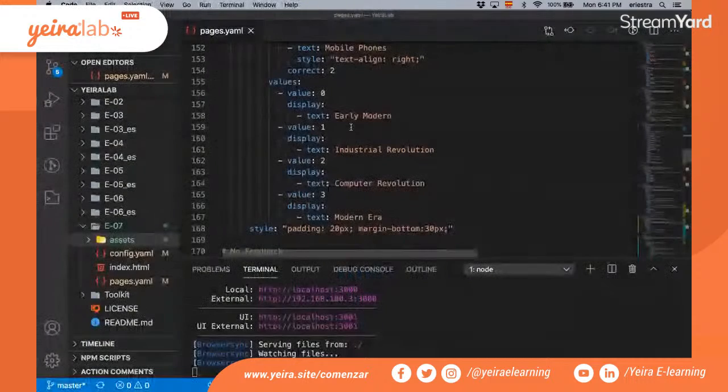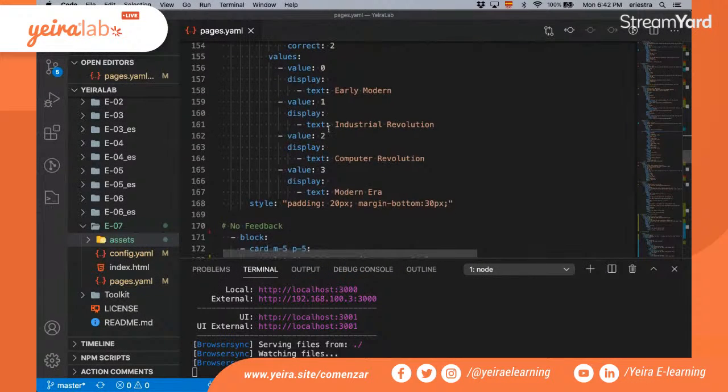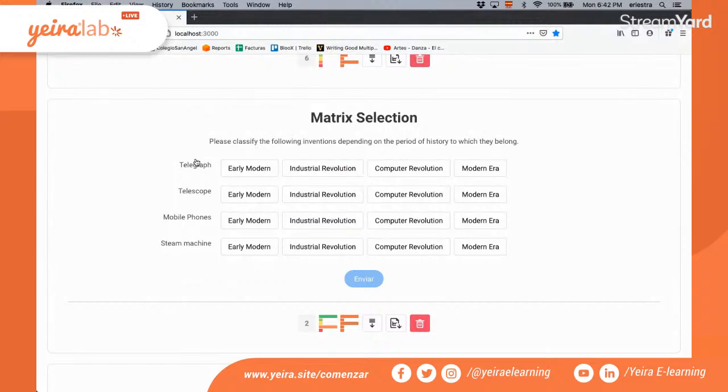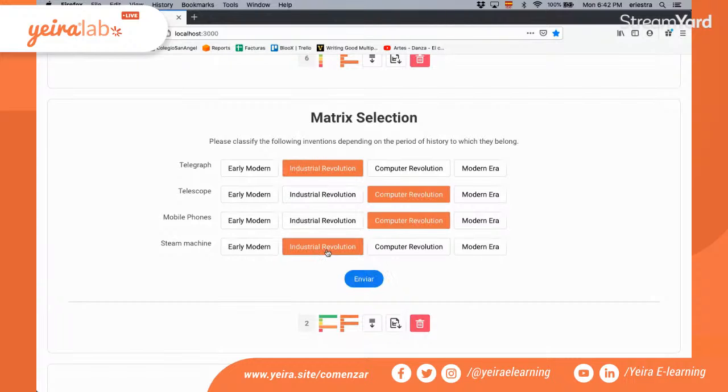So you see that here I put these 4 concepts. The question is, classify the following inventions that you see on the left side depending on the period of history to which they belong. So you need to check this matrix, or these options, and you will see that for a single row you can only select 1 alternative. And then I can send.